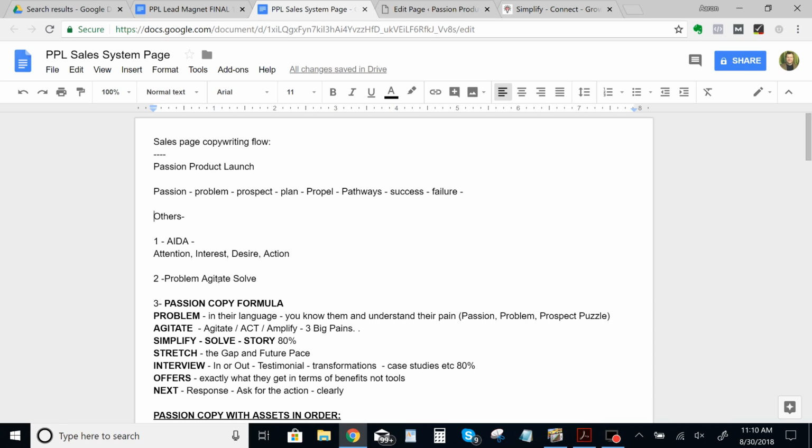And then there's other things on there. Obviously, you can agitate in a good way and a bad way. I mean, you can talk about the negatives of not taking action, the positives of taking action. Both those agitate. They just do it from a different standpoint.